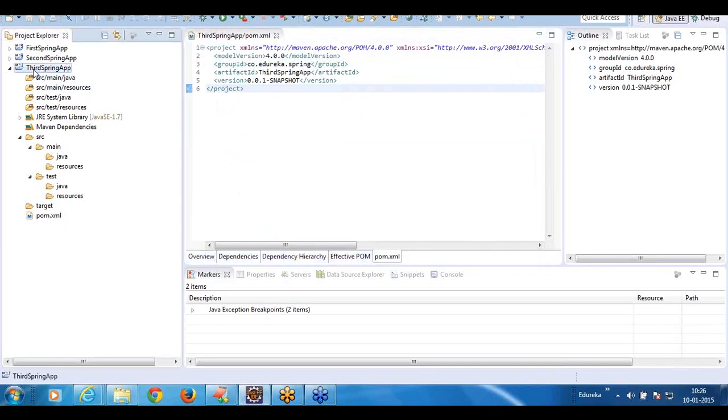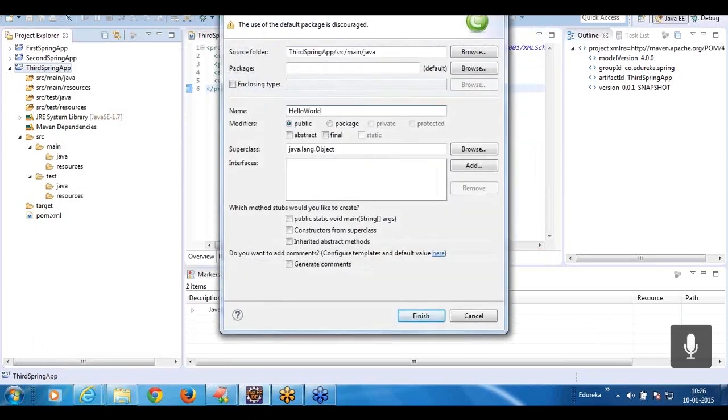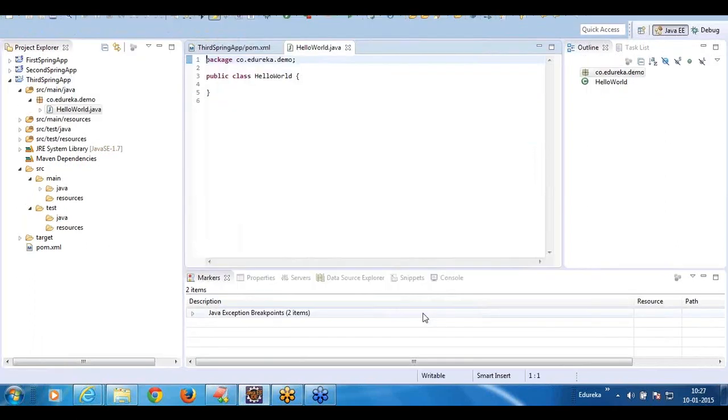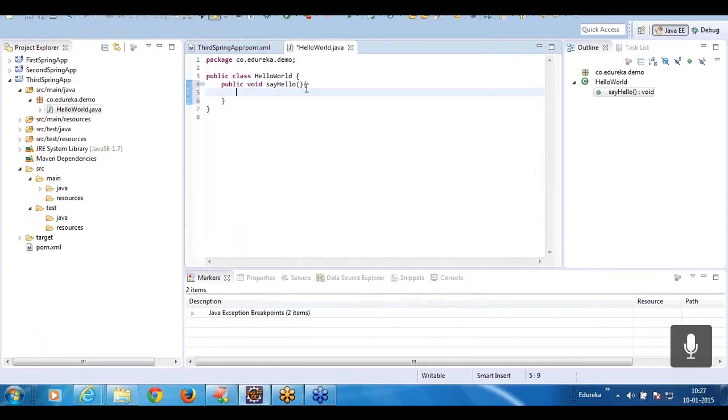Next thing is, right click on the project, go to new, create a class. I will name it as Hello World and I will give a package also, co.edureka.demo. Okay, click finish. You have a class created. Then I would say public void say hello. Next, if you want to write system.out.println, instead of typing everything, you could say sysout, control space. The shortcut for system.out.println is sysout control space. Here I could say anything, but I am interested at hello world.